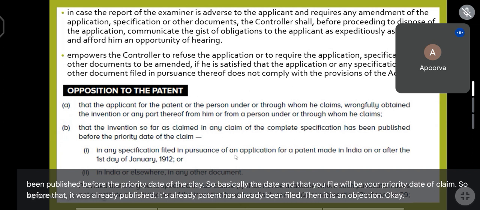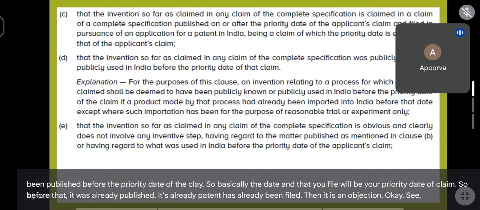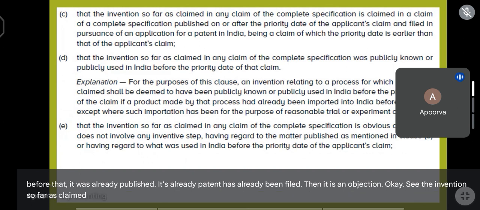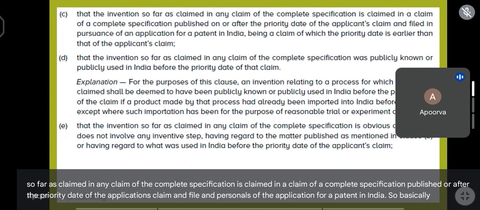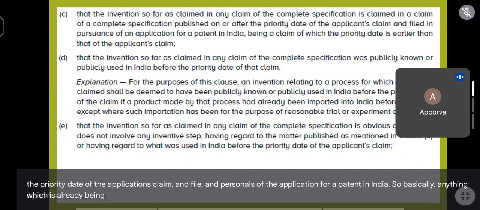Okay, C. The invention so far as claimed in any claim of the complete specification is claimed in a claim of a complete specification published on or after the priority date of the applicant's claim and filed in pursuance of an application for a patent in India. So basically, anything which is already being claimed, as I said, if anyone is filing it again, then it becomes a duplication and it will be opposed.